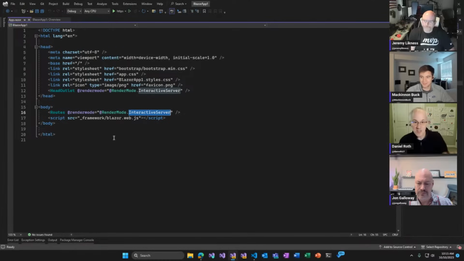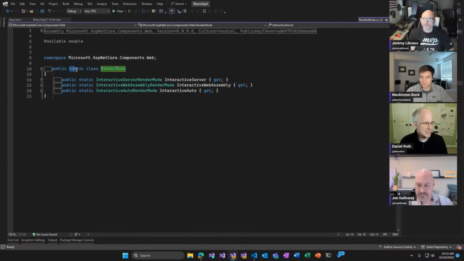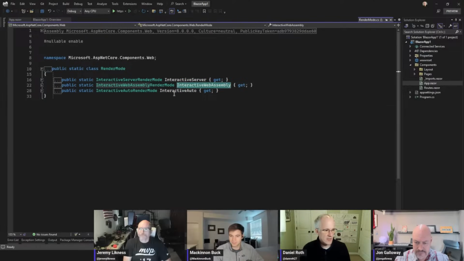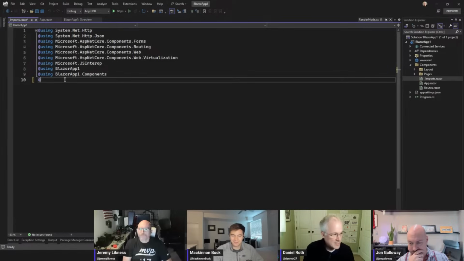Now, one of the changes we're still planning to do for .NET 8 is we can clean up the syntax a little bit. This render mode type, if we go to its definition, is just a static class with some convenient properties on it for the different interactive render modes that we support: server, WebAssembly, and auto. So we can use C#. C#'s our friend. Let's go into imports.razor and add a using static right here. We have to type out the whole namespace, Components.Web.RenderMode. I'm just going to add a using static for that render mode type.